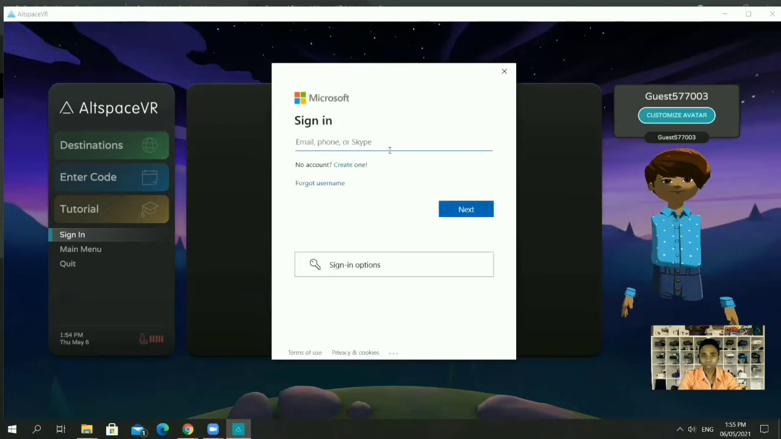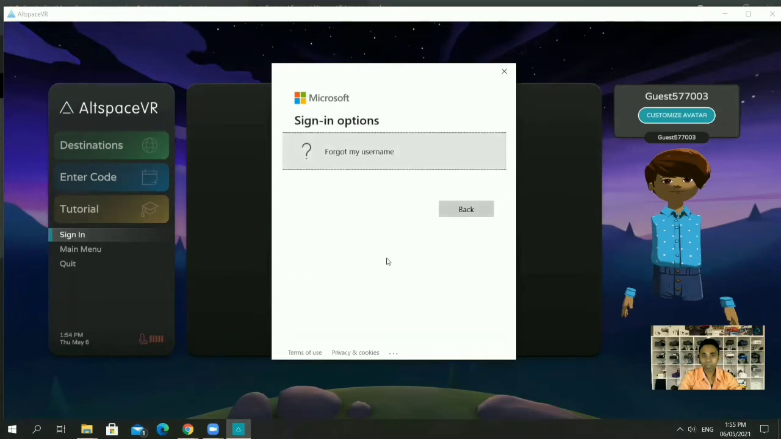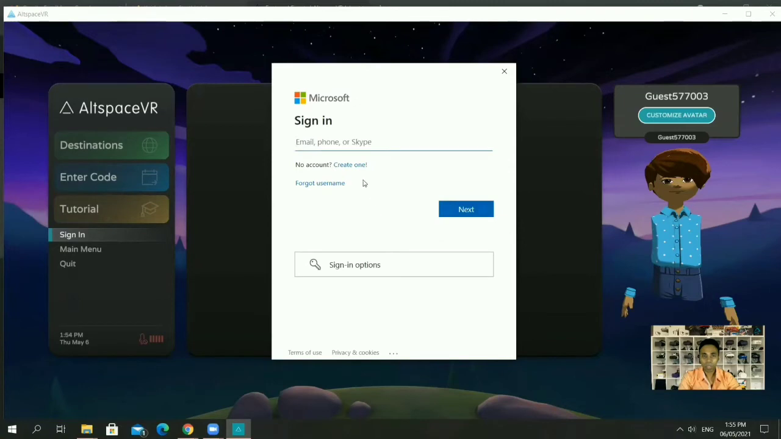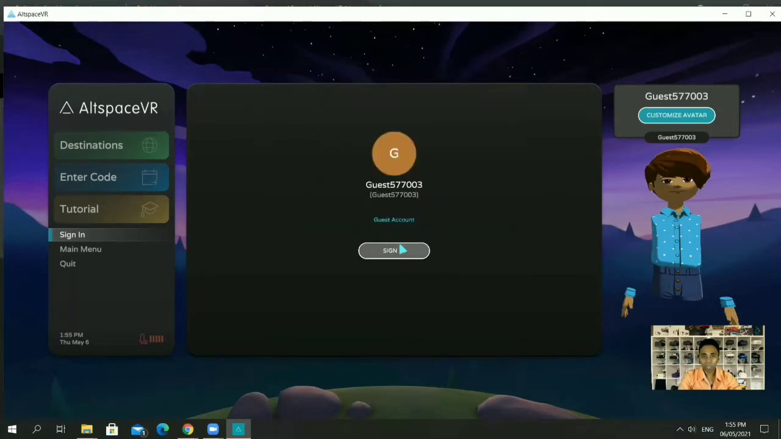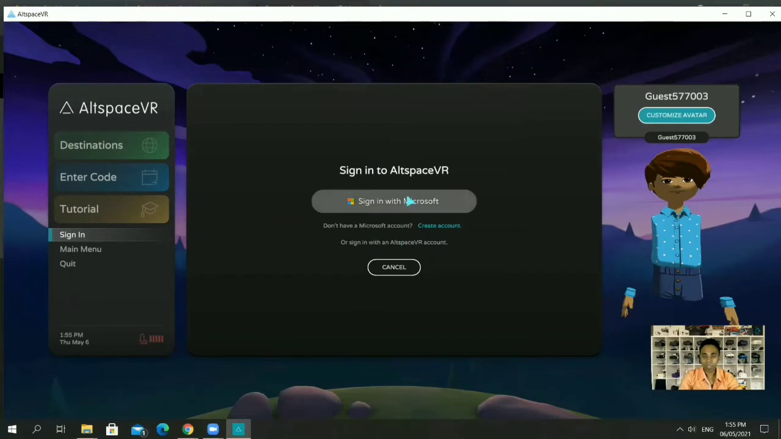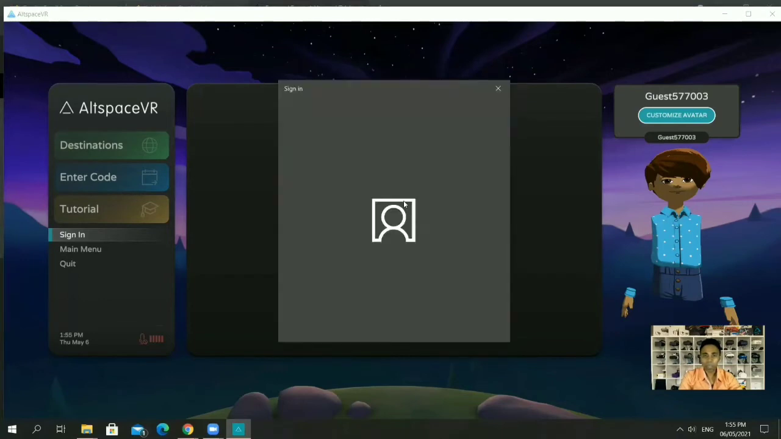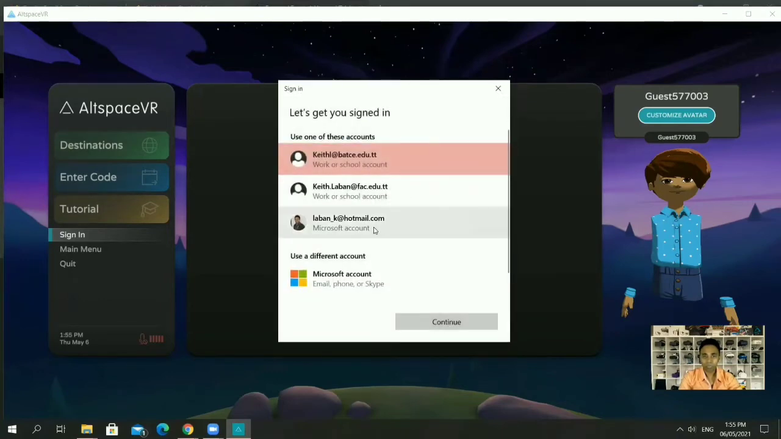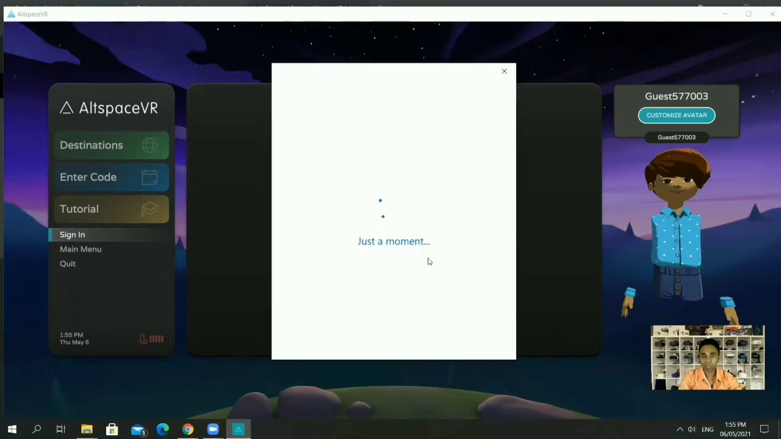So I am just gonna sign in also with my previous account that I hadn't had before. So I'm gonna close this off. I'm gonna click on sign in. I'm gonna sign in with a Microsoft account, just to give you an idea of how you could go ahead and customize your avatar and all that.